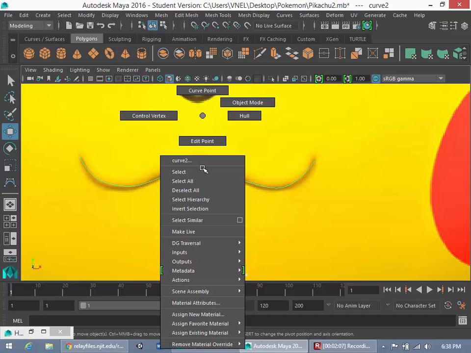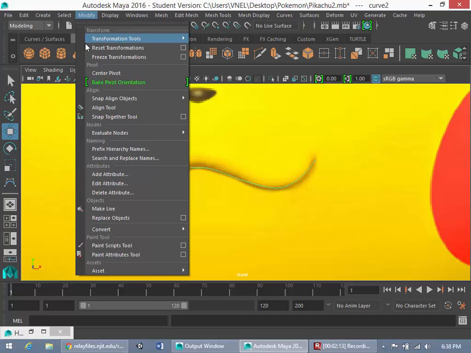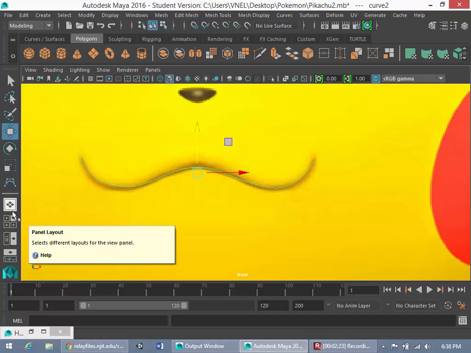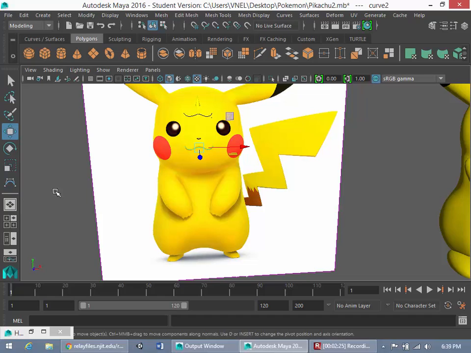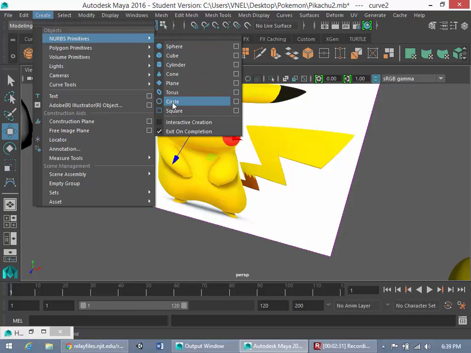One quick thing I'm going to do, I'm actually going to right-click object mode, click this. You'll notice the pivot point isn't centered, so modify center pivot. We'll see we have that centered. So now we have this curve here. And I actually want to make a circle, so I'm going to jump out of this view. I'm going to hit this perspective icon here. And I want a NURBS curve, NURBS circle. So I'm going to create NURBS primitive circle.